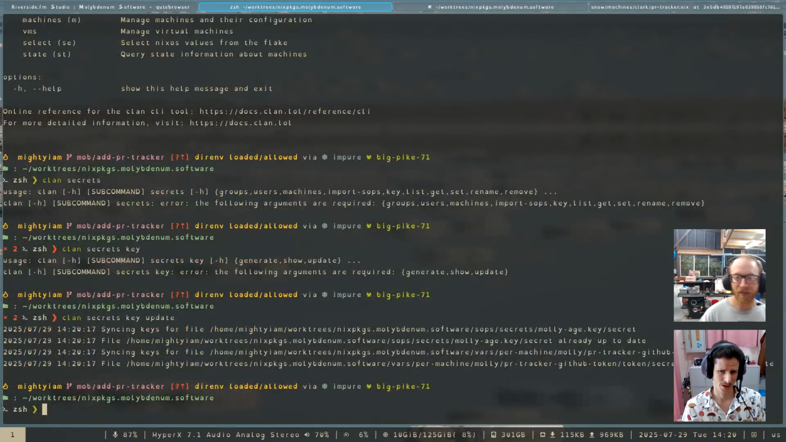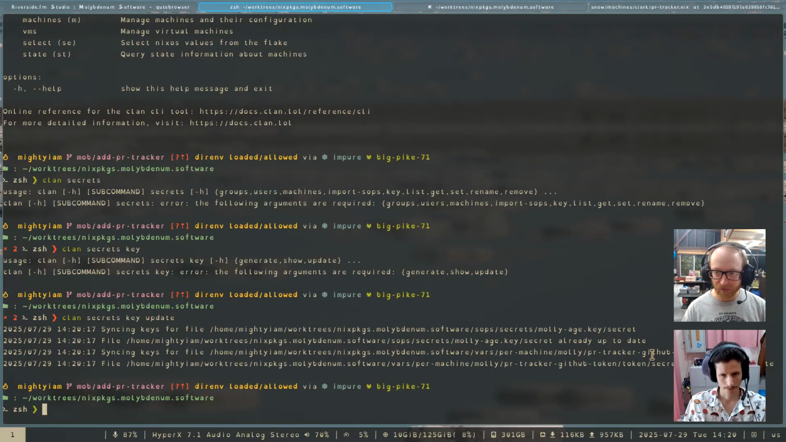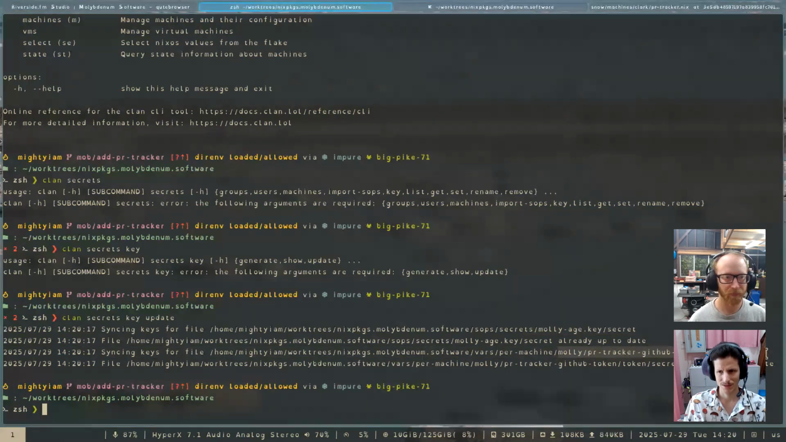Okay, I did just search the Clan repo for updatekeys, and it does show up in the Python code somewhere. So that's a good sign. So I think we could work backwards. Oh, did you find it? No. Well, it told me already up to date on a couple of things. But it did. You see this?